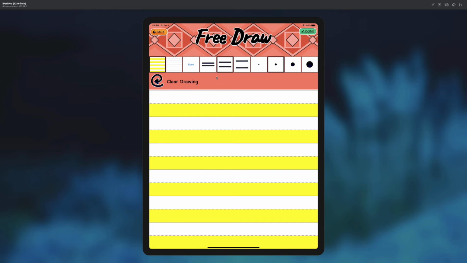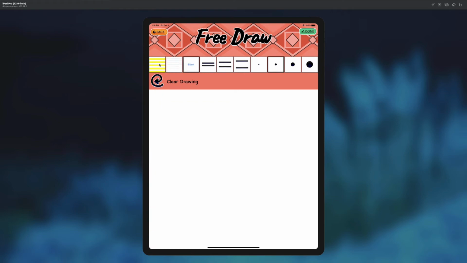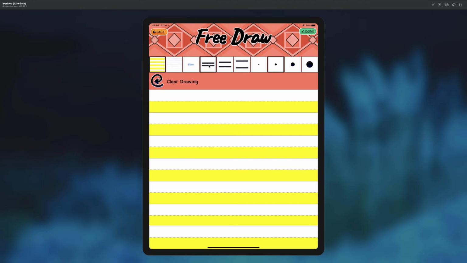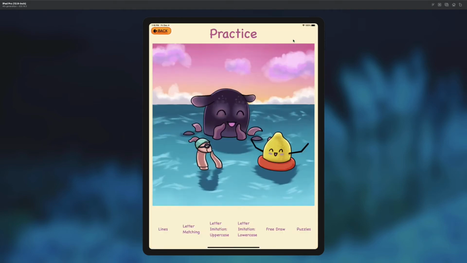The user can choose the paper type, the line width, and the pencil width. Clicking Clear Drawing will reset the canvas. Clicking Done will save an image of what was drawn by the user and upload that image to the database for review by the instructor.